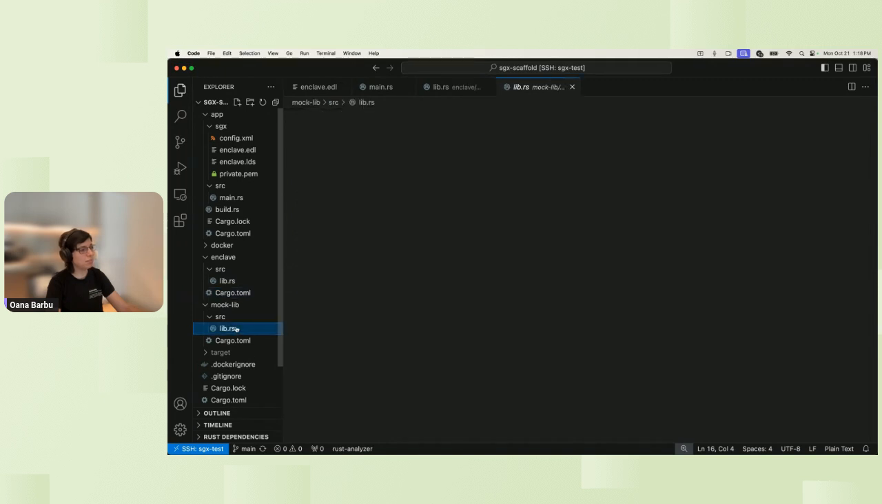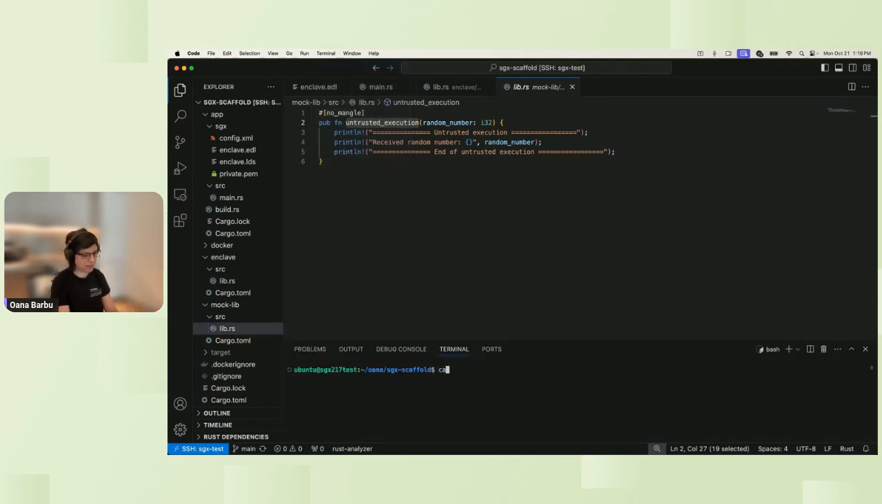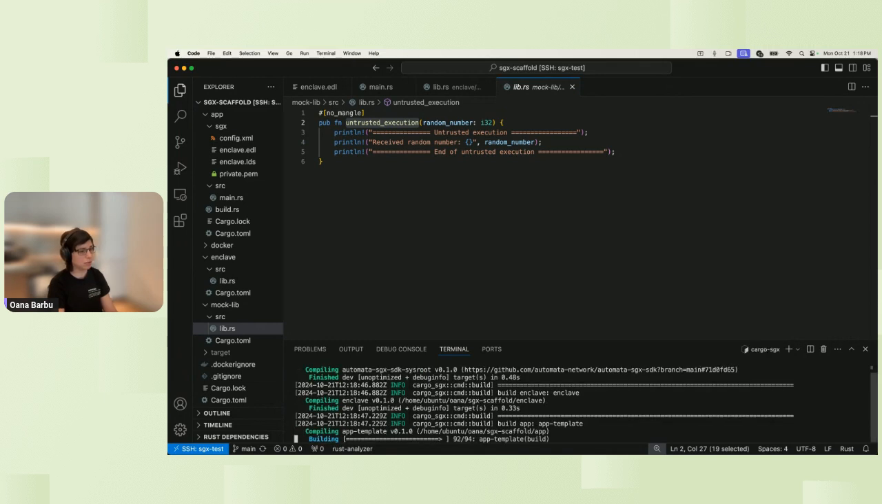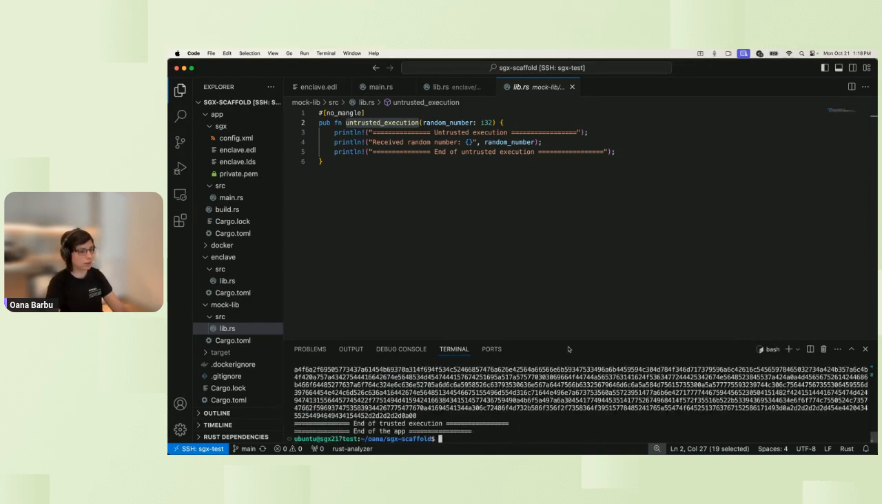And lastly, we have the mocklib that just defines this untrusted execution method that takes in an integer, and we just print it on the screen. Okay, so we can actually compile this. We have this cargo SGX utility that you can use to build and run code easily. I've already built it before, so it won't take too long. And then we can use the cargo SGX run to execute it.